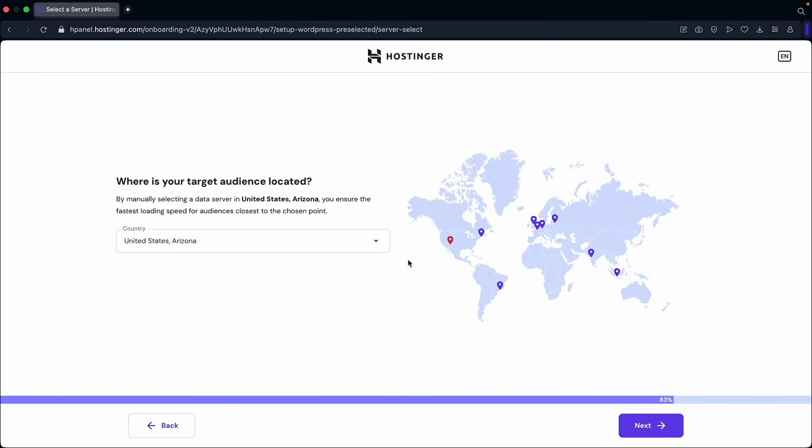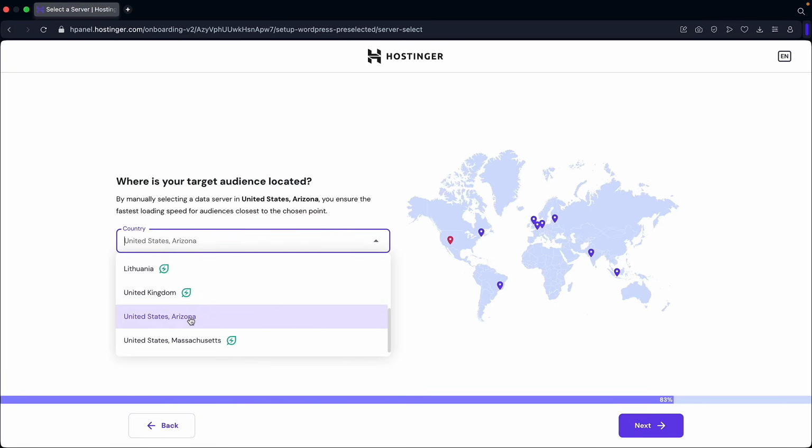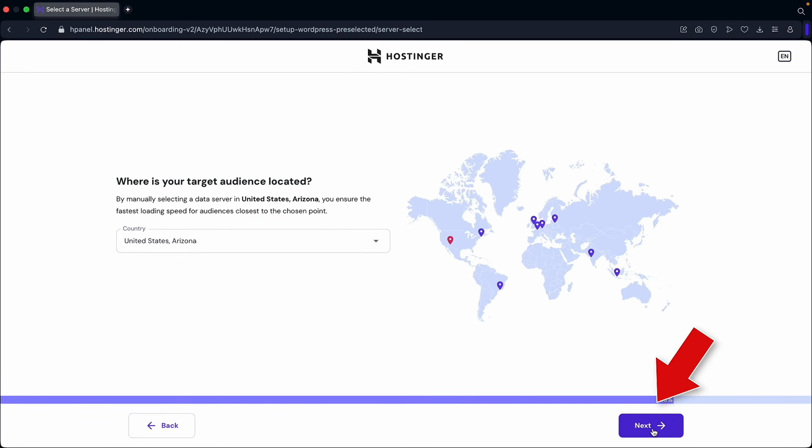So next you'll go ahead and select a server closest to your target audience. So if you're in the Americas, you'll go ahead and select United States. If you're in Europe, you'll select Germany, or if you're in South America, you'll select Brazil. This really isn't that important because you do get free CDNs with Hostinger, and that makes copies of your website and puts it on servers all around the world. So your website will still be fast regardless of your location. But in my instance, I'll go ahead and pick Arizona right here, and then I'll click on next.